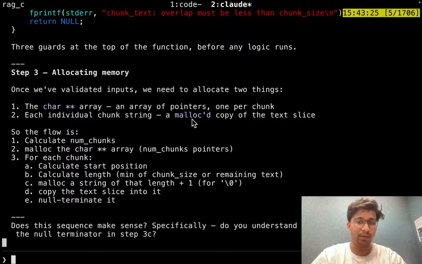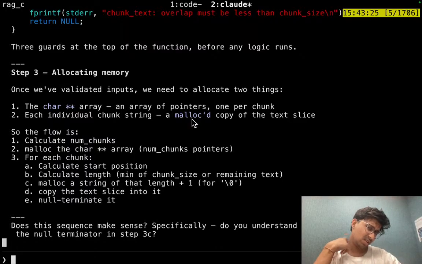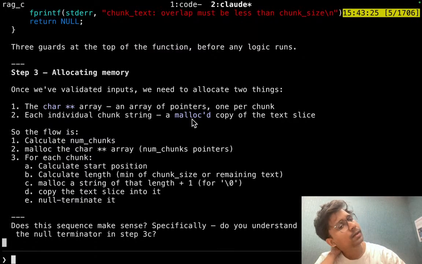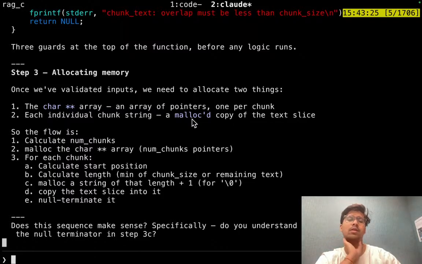Once we have validated inputs, we need to allocate two things. The char pointer array, a char double pointer array, which is an array of pointers, one per chunk. And each individual chunk string, a malloc copy of the text slice. Calculate num chunks, then malloc the char pointer array of num chunks pointers.